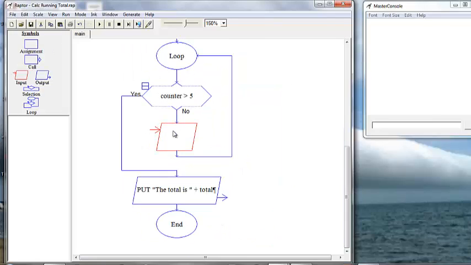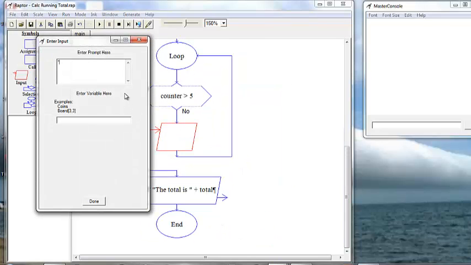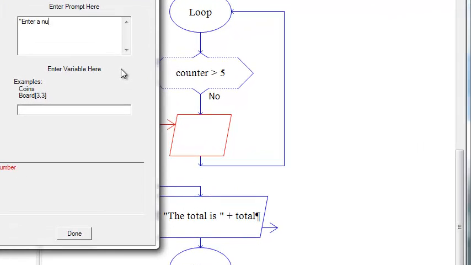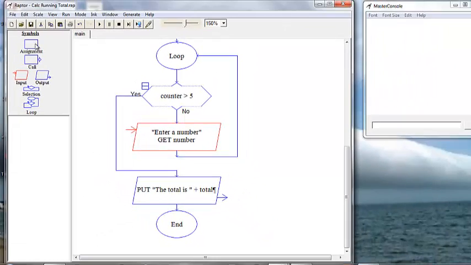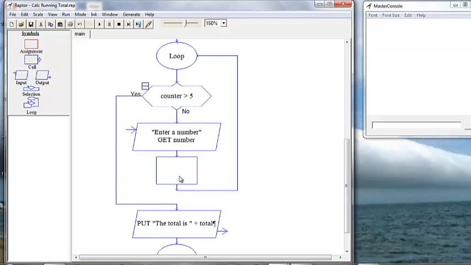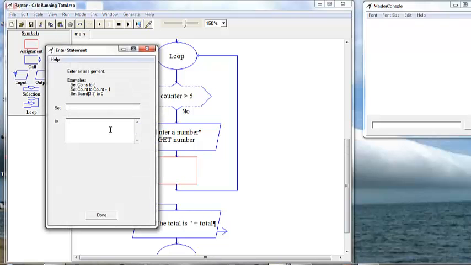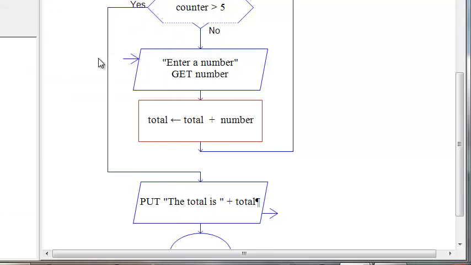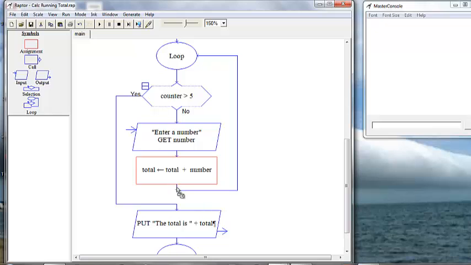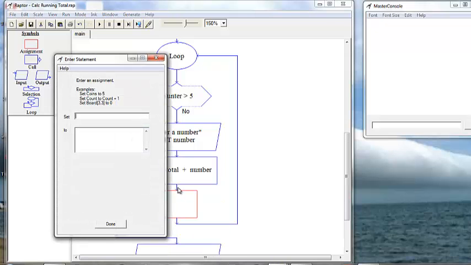Here we ask the user to input a number to add to our running total. Here we're going to do our mathematical expression that takes the input number and adds it to the total. And don't forget, we have to increase our counter by 1 at the end of the loop.